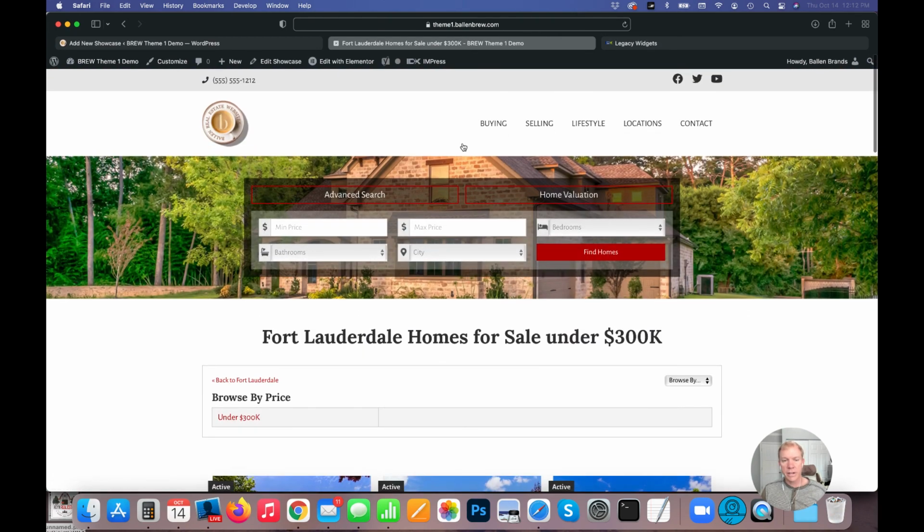All right, so that's it. I know it's a lot to digest, but I just want to show you how cool this is, really. I mean, it's a little complex in some ways, but you just walk through the steps. If you just take those steps, go to IDX Broker, build your widgets, go to your BREW admin, add a showcase, and really the only pieces that matter is kind of where we're putting it.